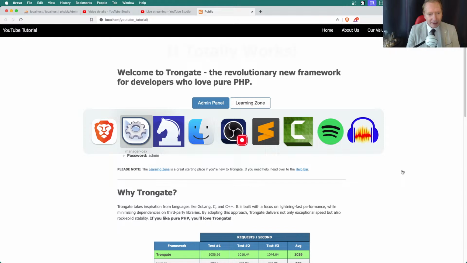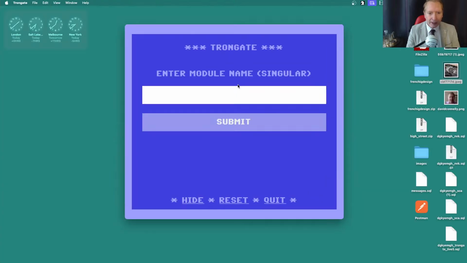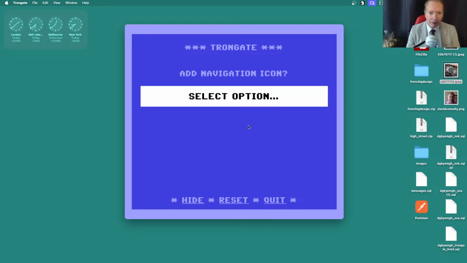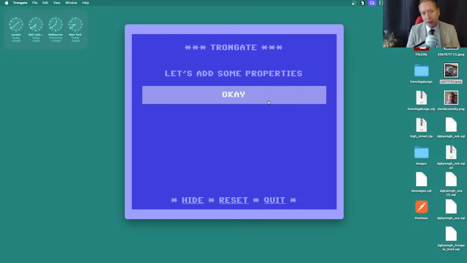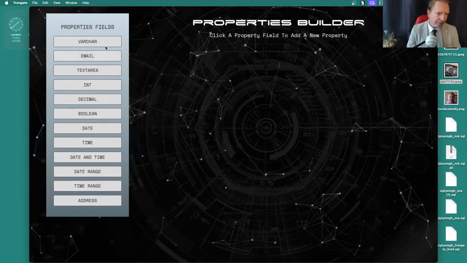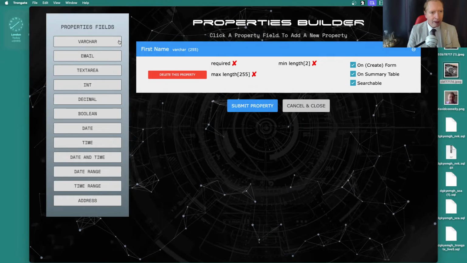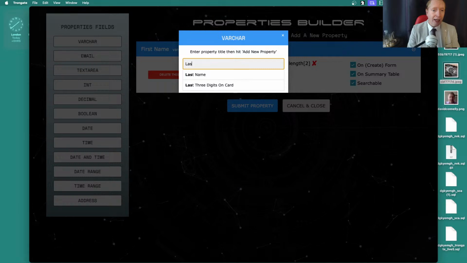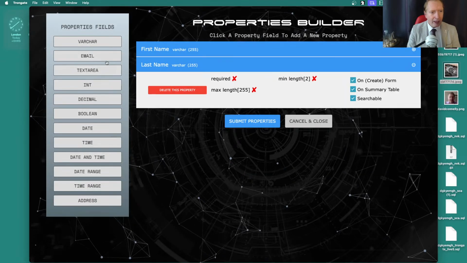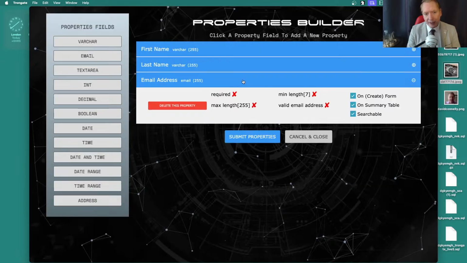Now, let's get straight back to the desktop app, and I'm going to create a new module. And this new module, I'm going to write student. That's the singular, right? So let's click submit. Manage students. We're not going to bother with an icon, and I'm going to add 3 properties. I'm going to have a variable character of first name, a variable character of last name, and an email field which I will call email address. There you go.